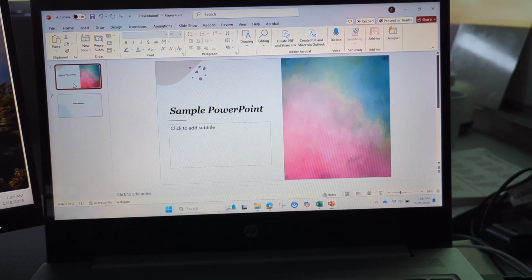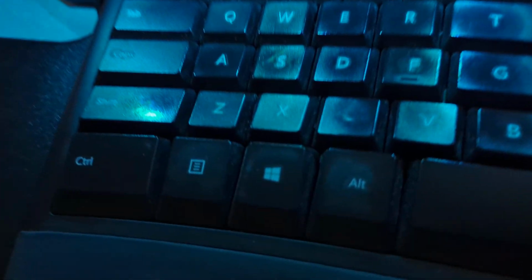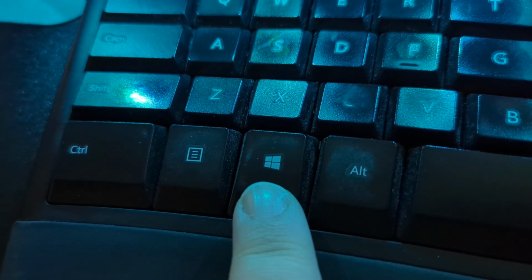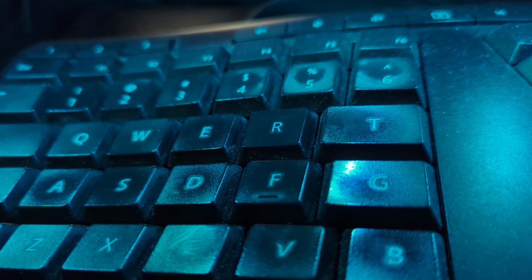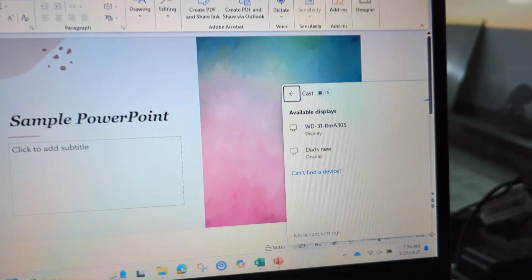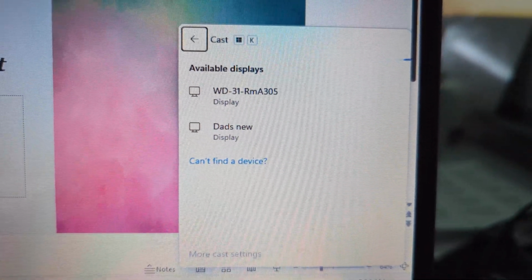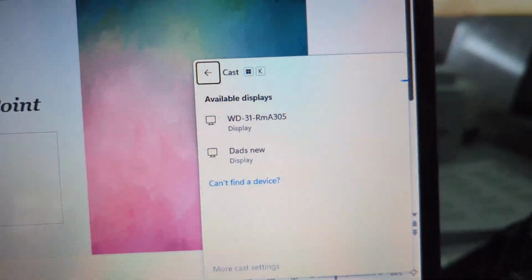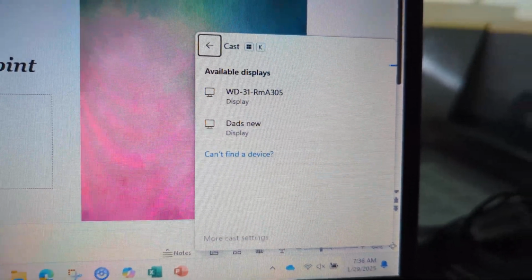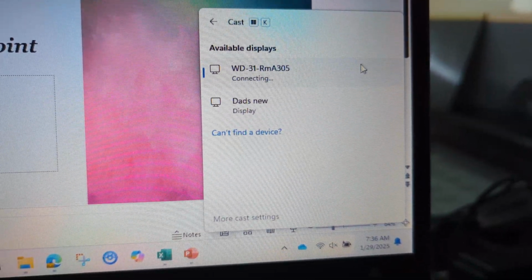Once you have that opened, you're going to press Windows, which is this key right here, and then the letter K. So you're going to do those about the same time. And on your screen, you're going to see something like this. You need to find the one that says A305. You're going to click that.